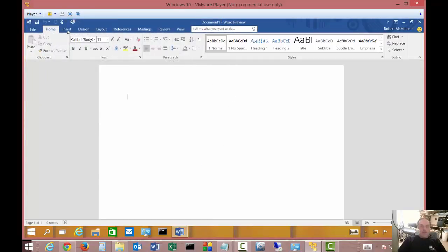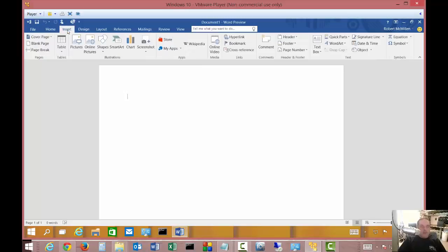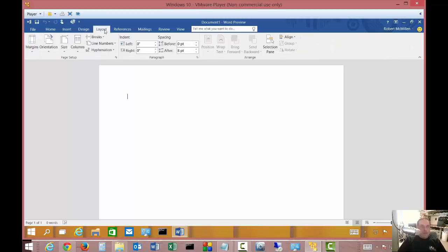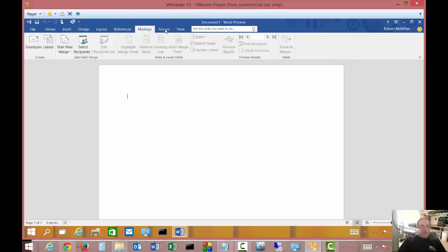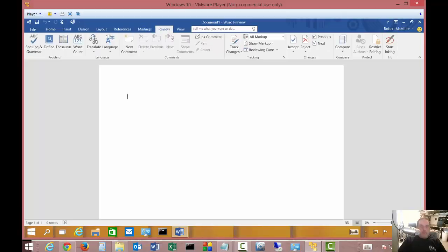Let's take a look at some of the other menu item changes. Not really a lot of changes here. As you click through these, they look pretty much the same until you get down to the Review tab. So when we get to the Review tab, now we have a real interesting little option here on the right hand side called Start Inking.